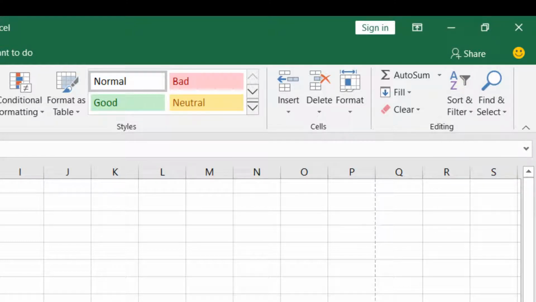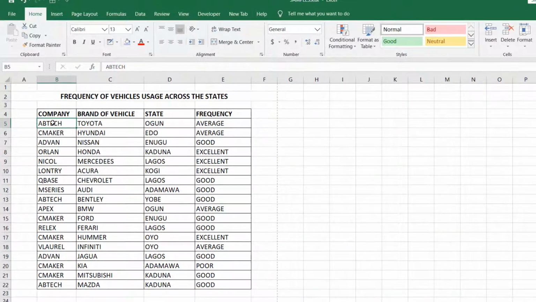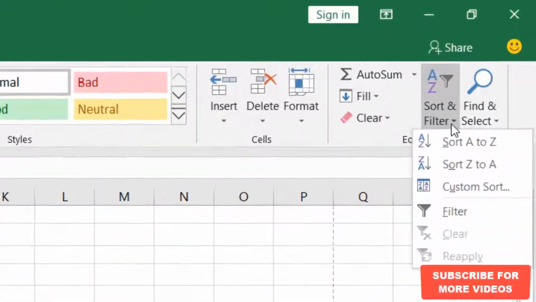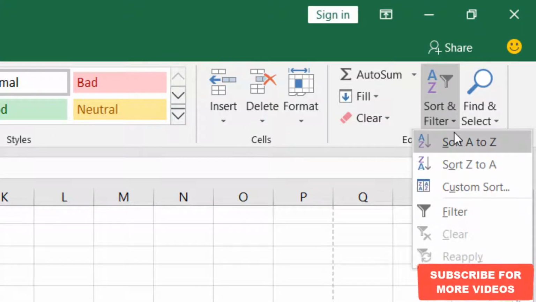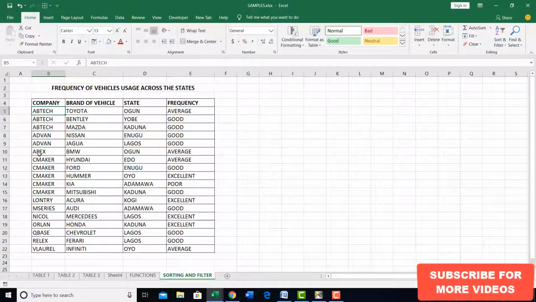For the simplest way of doing it, click on the criteria. We want to use company, so I'm clicking on B5 where we have AB Tech, and go to the Home tab, then the Editing group, click Sort, then Sort A to Z. We have AB Tech coming up and the whole thing.